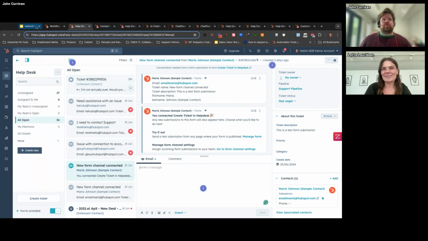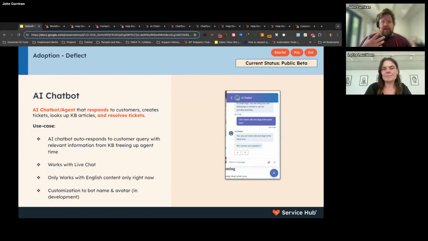But I want to show you some more cool functions in the help desk, or that empower the help desk. So the first one is the AI chatbot, and this is something that you can set up yourself very, very quickly. It's in public beta. It's available for starter customers as well. So if you are a starter customer, you can check that out.